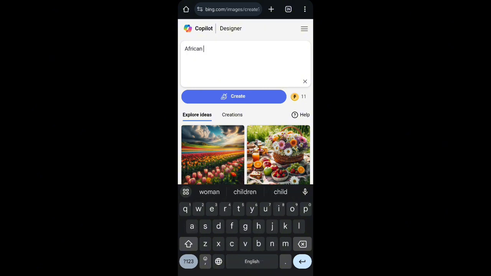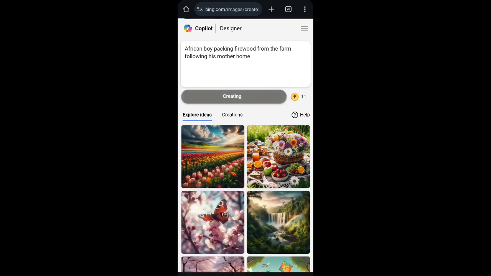African boy packing firewood from the farm, following his mother home. You now tap on generate.